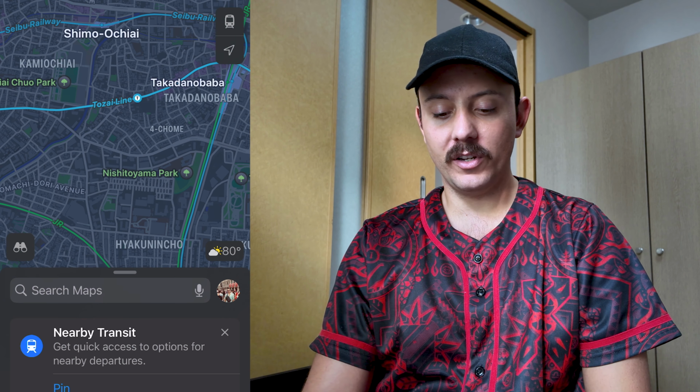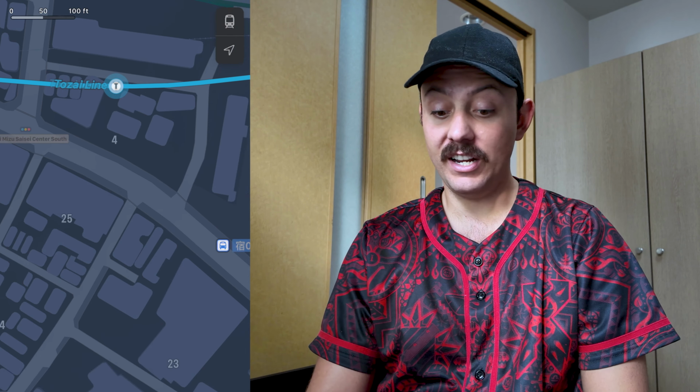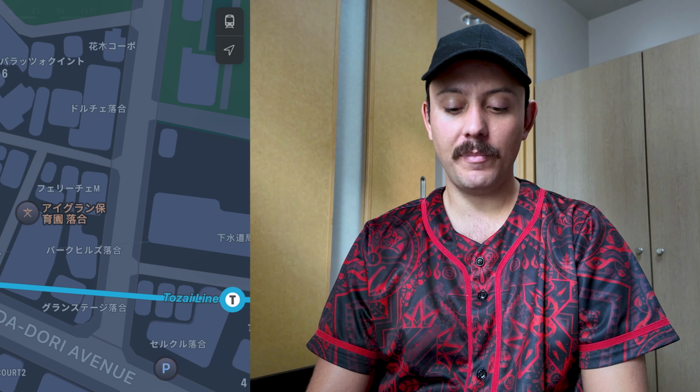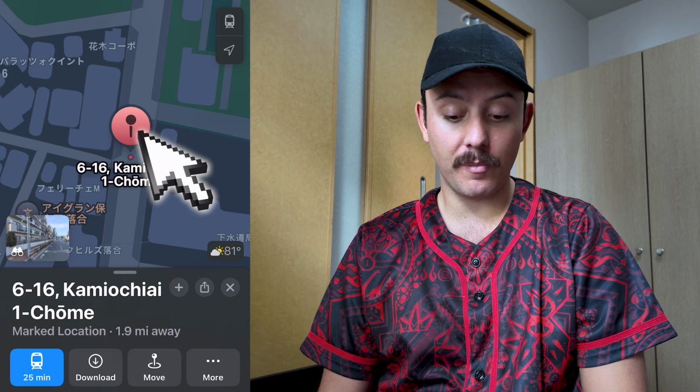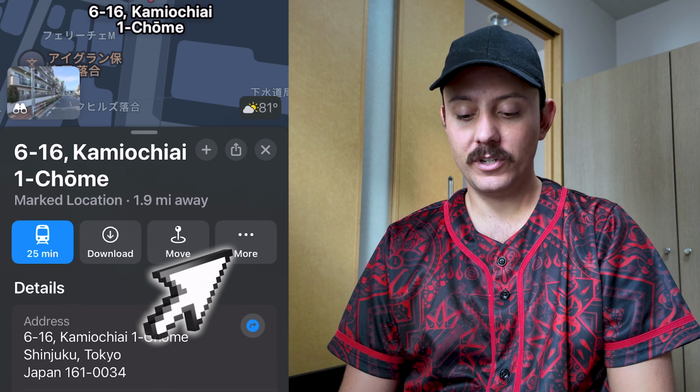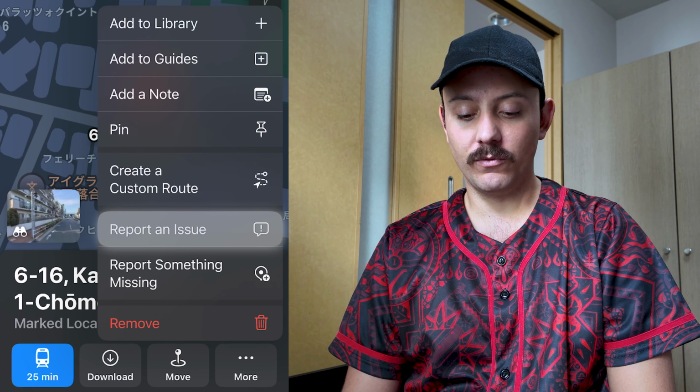Once you have your Maps app open, just scroll to a place that you found an issue. Let's say it is here, and I'm going to tap and hold to create a little pin drop, basically. Then we're going to click the More option, which as you can see on the right-hand side here is the three dots that say More, and then you can click Report an Issue.